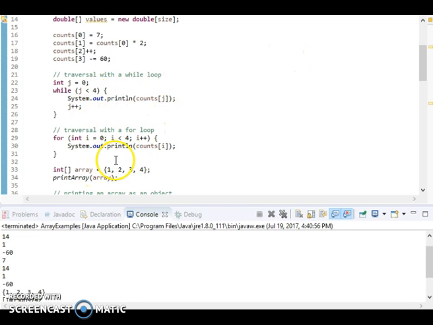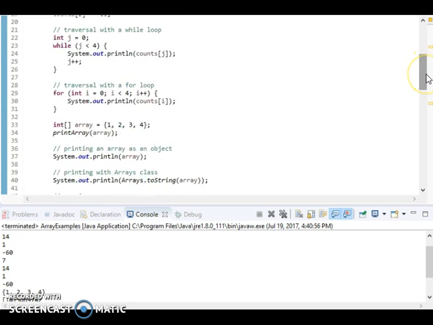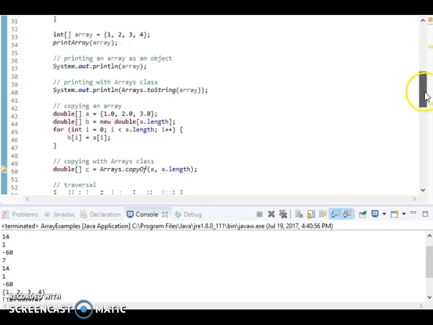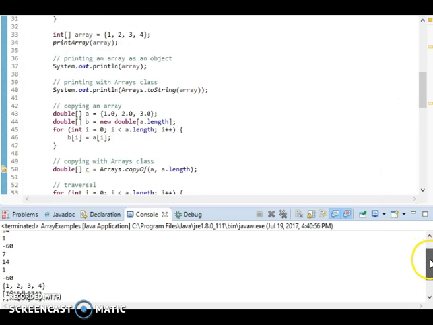I did it with a while loop. I did it with a for loop. I created another array, 1, 2, 3, 4. I printed it using my own function. Then I printed it out as an object. The next one after that below here should be a strange looking address.